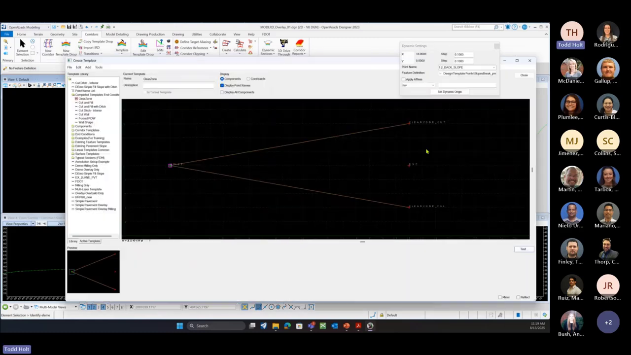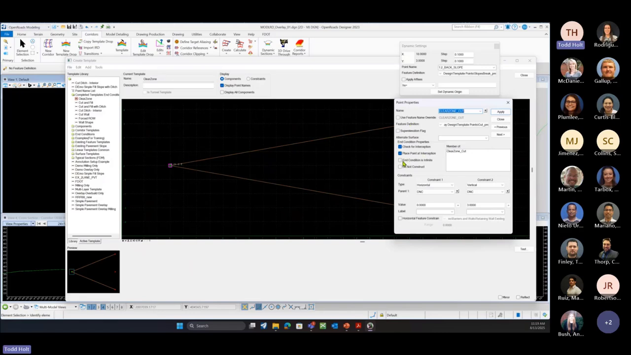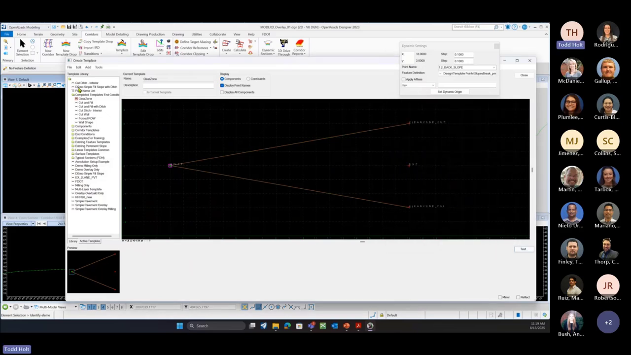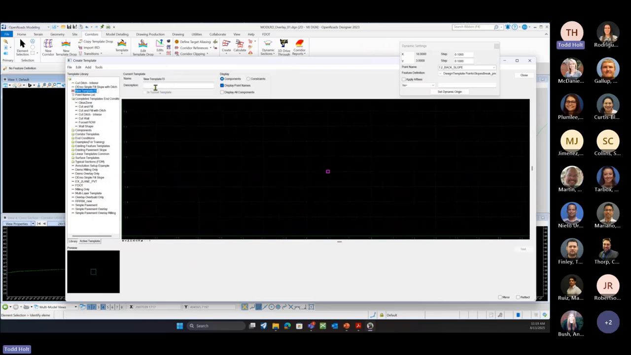So this is our final solution that we're going to build in. All right, we're not doing end condition infinite because we don't want it to go outside of that criteria. We're going to build this template. So I'll go ahead and close that. So we'll go up and we're going to create a new template. Create new template. And this will be our clear zone example.